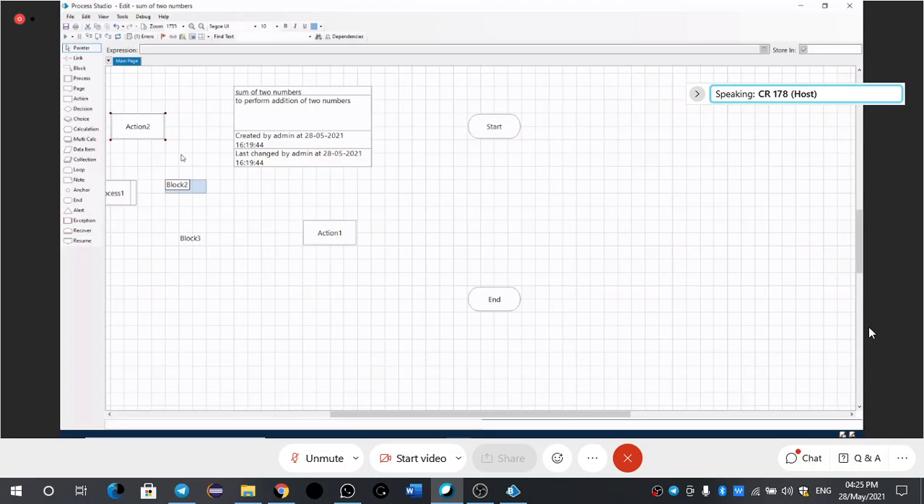Then come to link. Link is going to create a connection between two stages, or any connection between any stages. That is the purpose of link. Suppose, for example, start and end is there. How are we going to connect these? Any stage can be connected by using link. Shiva, click on link. Then connect start and end.